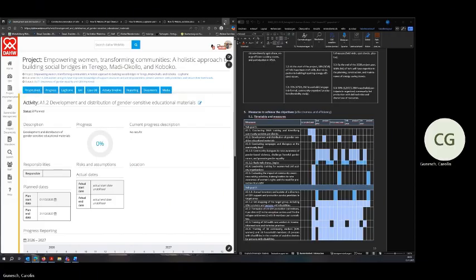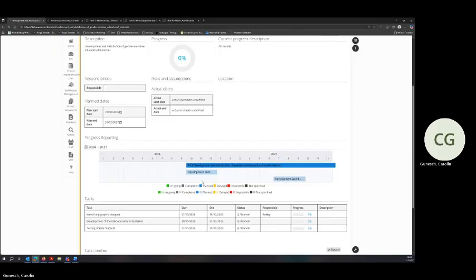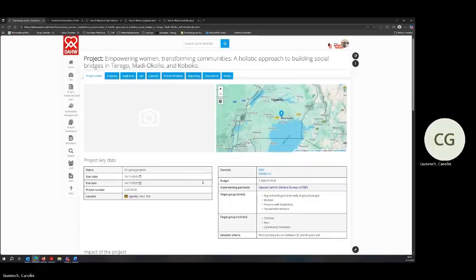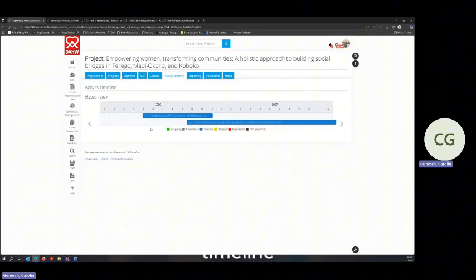So let's see how it looks. We have the project sheet with a lot of information. We have now added the log frame. And we can see now in the activity timeline the activities that we have added. And of course, the more we add here, the more colorful and full the list becomes.